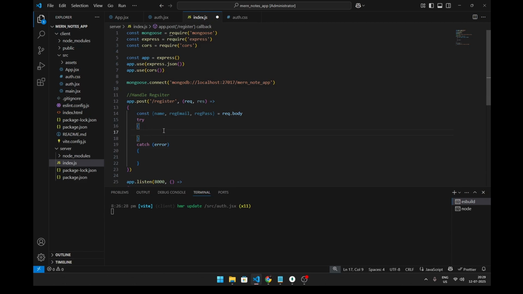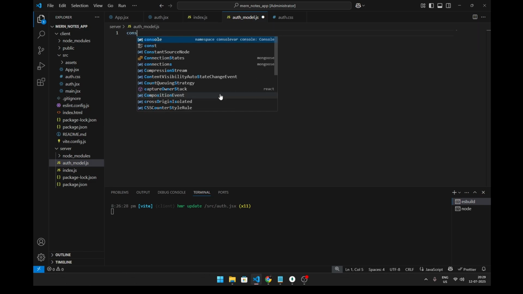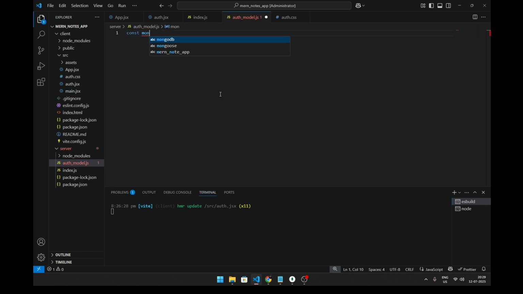Before writing code for that, we have to create our model. A model, basically, is a table section where the user wants to store data in the database, but we will create this in a JS file. See how we will create it. Inside server, create one file named authmodel.js. Now import mongoose here: const mongoose equals require mongoose.